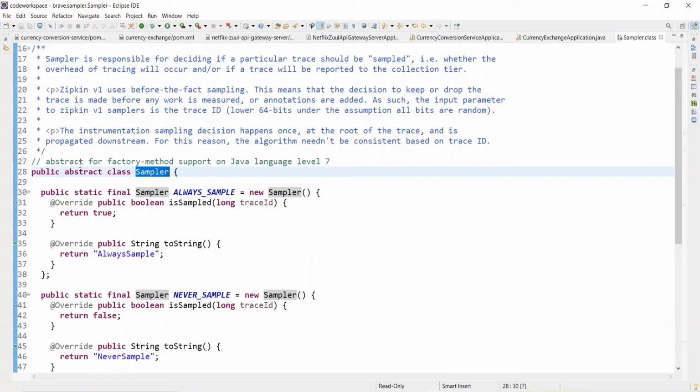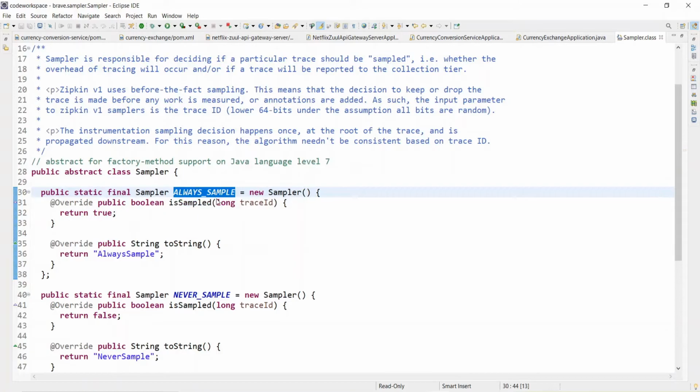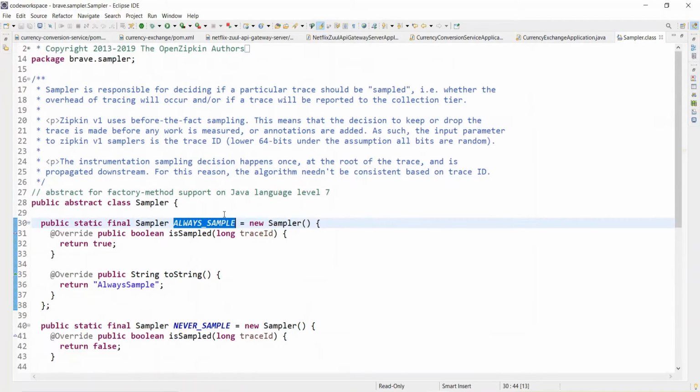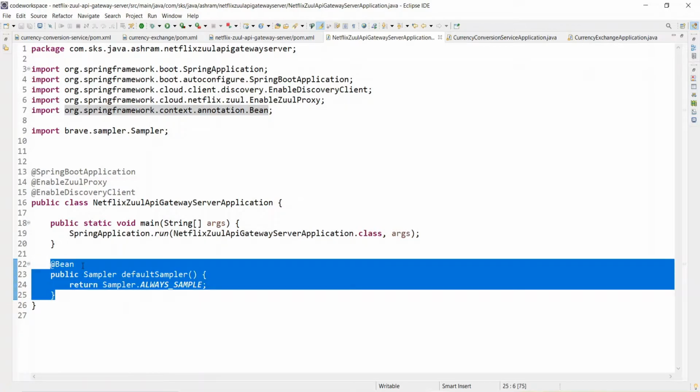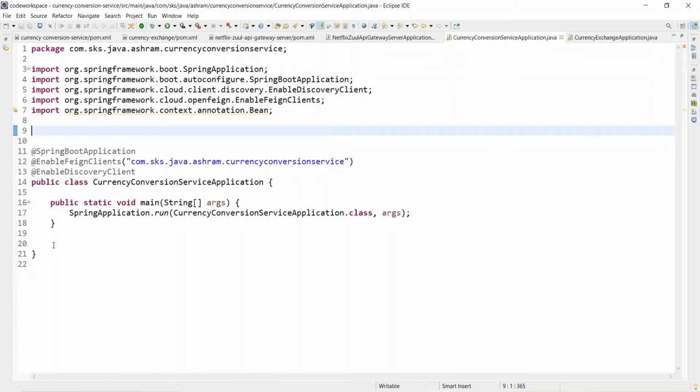If you want to put a tracer ID for all the requests, you need to use the always sample. So you can go through all these methods that have been implemented. We have implemented one of the default samplers, always sample, for all the requests. So copy this and put it into all the services.